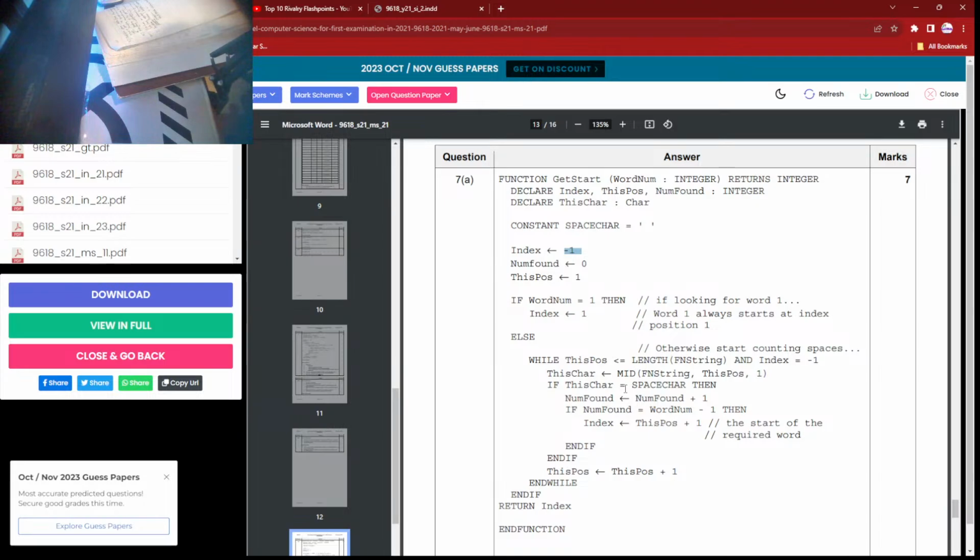This char is space, then num found +1, and you would continue and then you would look at this. If num found is equal to word num -1, which it is not, but the first thing we do is reach here. Okay, so if it's not space char, then this position will +1. You just ignore the H, O, T, and then you will reach space, and you get space char, so num found plus 1. So you have your first word is hot, and then we will continue on.